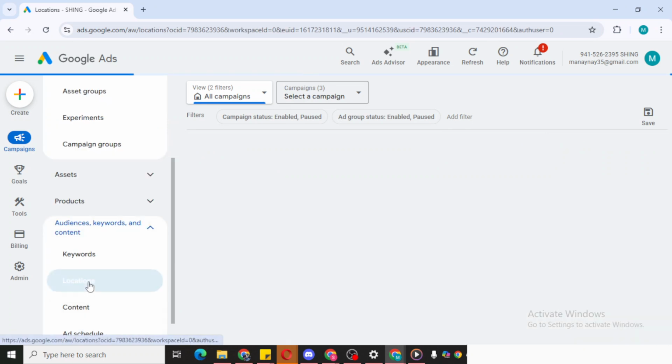The key area to focus on is the bid column. This column controls how much more or less you're willing to bid for clicks coming from each location. If you have a bunch of locations listed, don't worry, this process is the same for each one.